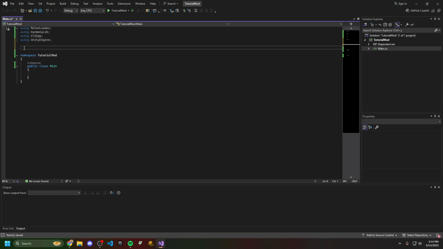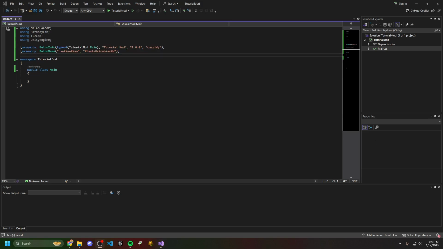Now we're going to need a bit of boilerplate code, I don't know if that's the right term, but we're going to need something that actually tells us that we're making a mod for MelonLoader. So I'm going to go grab the code for that. I'll be right back.